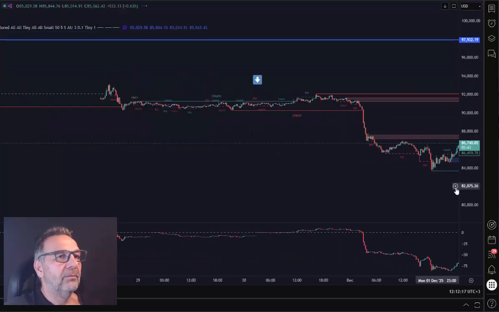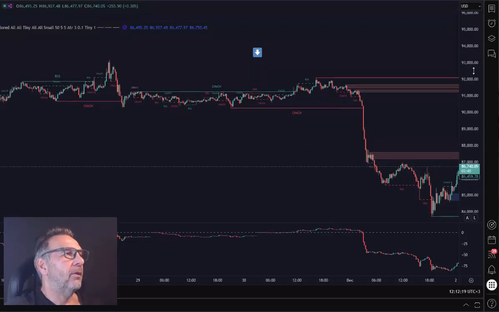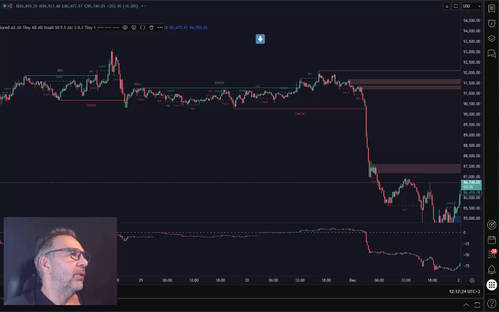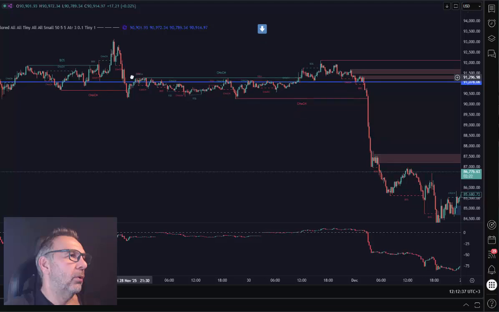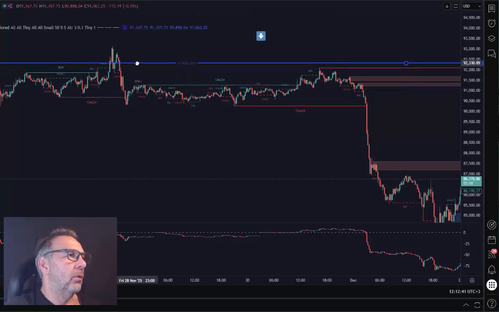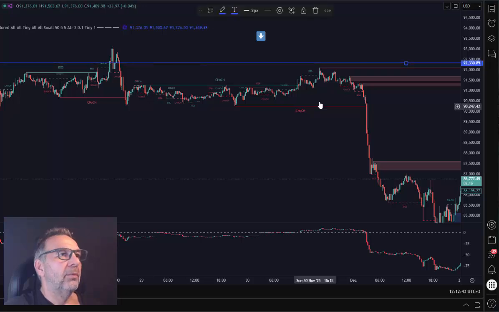This is Sunday. You can mark your levels. All right, so this is where Sunday starts. Okay, as you can see, Sunday starts here. Market retraces up, fills a bit of a gap, and then sells off.